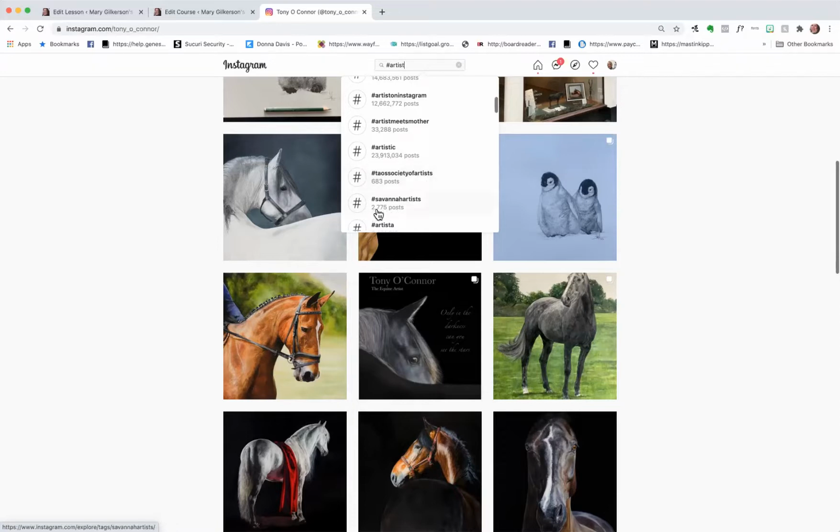Savannah Artist is a small one. It's only got 2,700 posts that are in that. And that means that you're going to have a whole lot more likelihood of being found. I wouldn't use that as a general one. I would use one of these like artists on Instagram, artists of Instagram, artists support artists. Artists is one that you can use. Only use 2 or 3 of those. I would not just use the straight artist one, not with 229 million. That's just too large. But only use 2 or 3 of these.